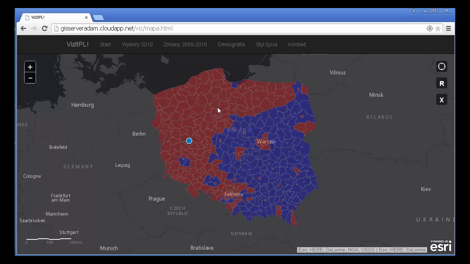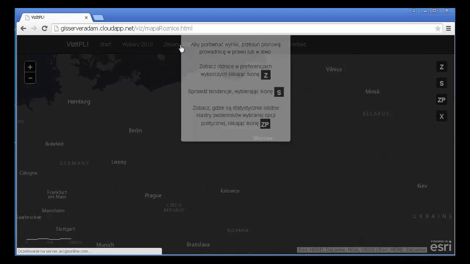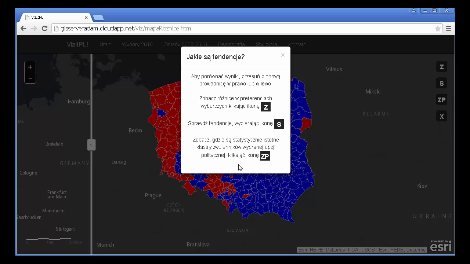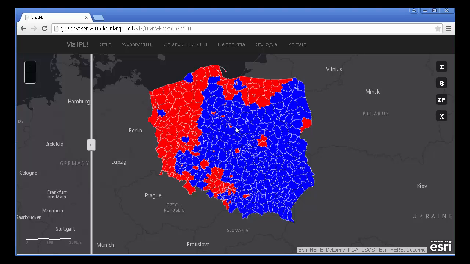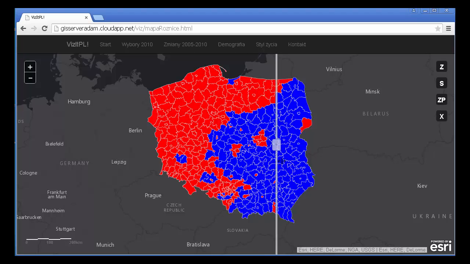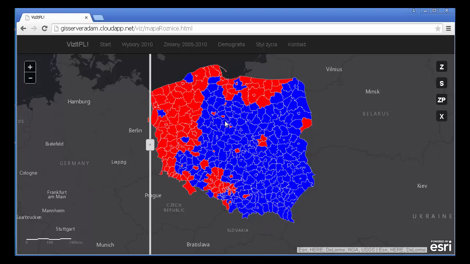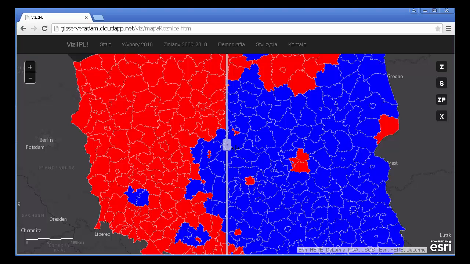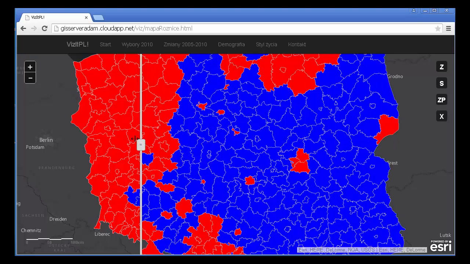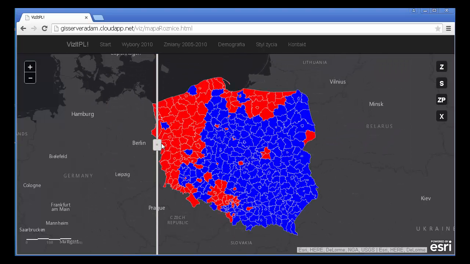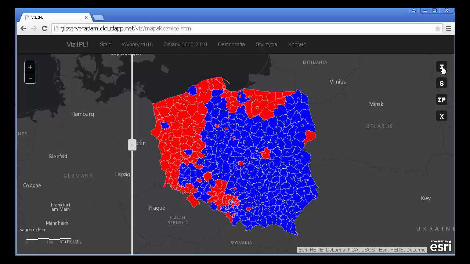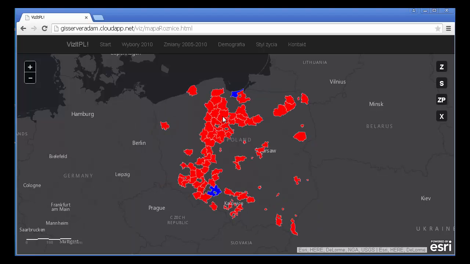Next, I go to my second map, which allows me to compare the election results from 2005 to 2010. I receive the map function capabilities message. Using the slider bar, I can see these differences in the presidential election results. There is a lot of change in the northwest and southwest of Poland. If I'm not sure about this, I can tap on the button and show the counties where the winning party had changed. Now it's clear that PO won most of the changed counties.